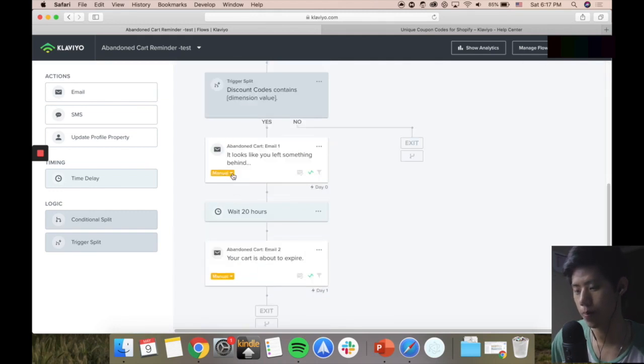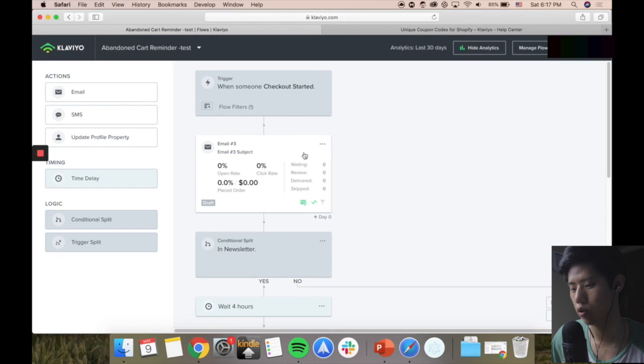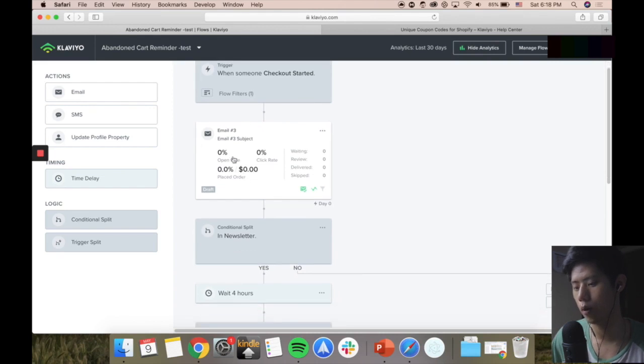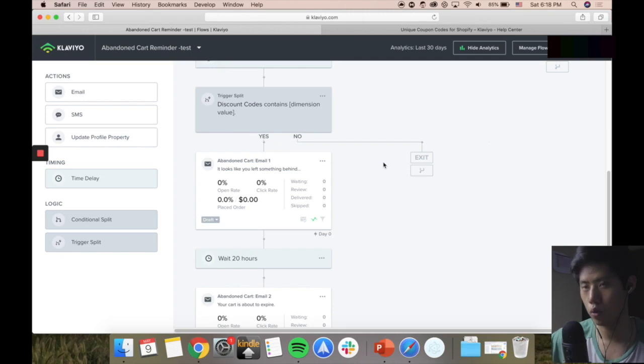Once you have finished your email, you press live, and immediately it's live. I'm just going to turn it off real quick. Then on the right hand side you can press show analytics, so you can see how much money is generated from the open rates and click through rates. I like it a lot because in one view you can see everything and understand whether the flow is working or not.